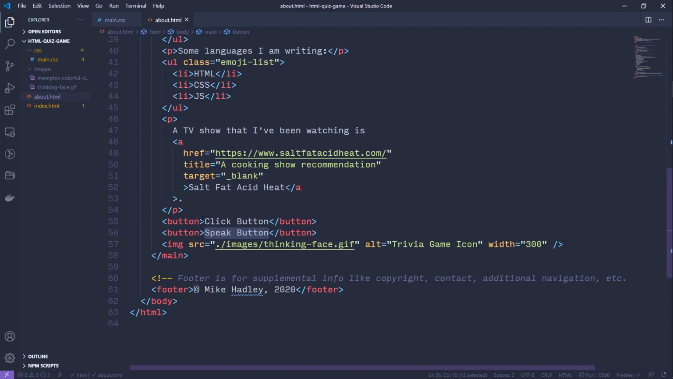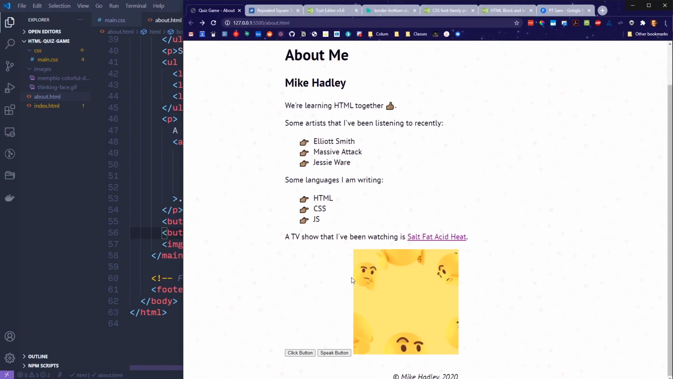But for these, let's go ahead and install an ID. Let's call this the click button, and an ID for the speak button. So if I save this and we check them out in the browser, oh, actually, these I don't want showing up side by side with our image here. I want them to be on their own line. And we're going to change that in our CSS. But this is the default styling for buttons.